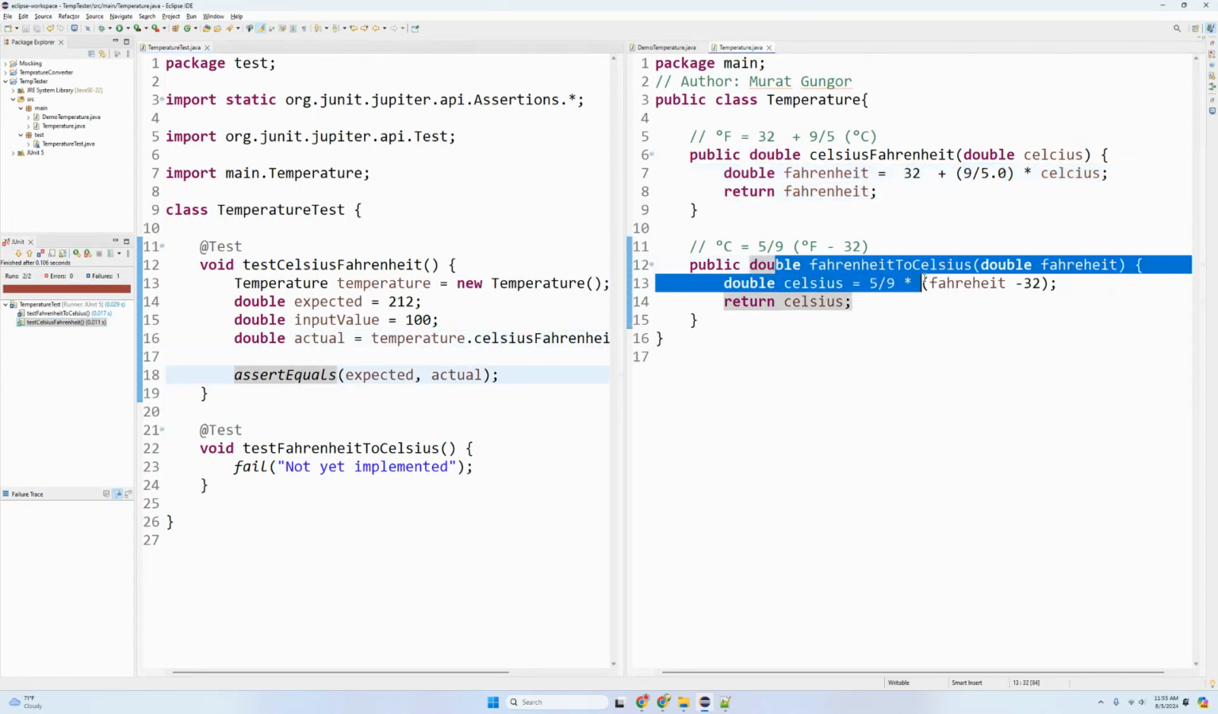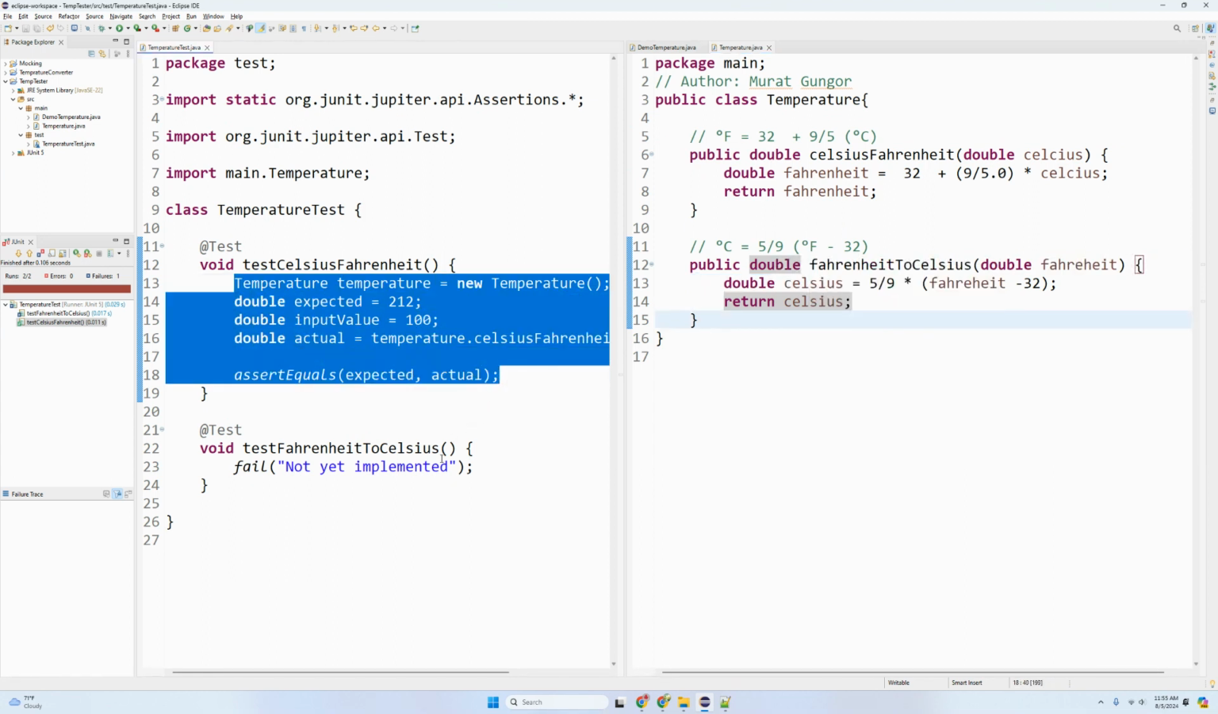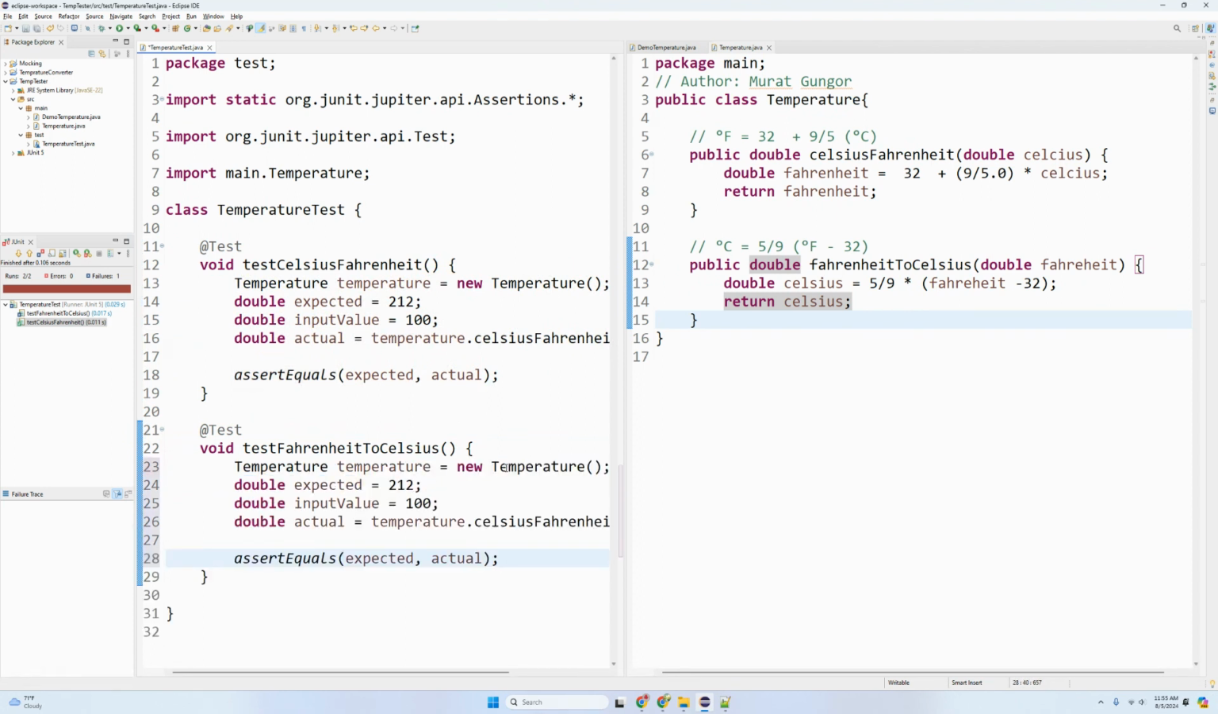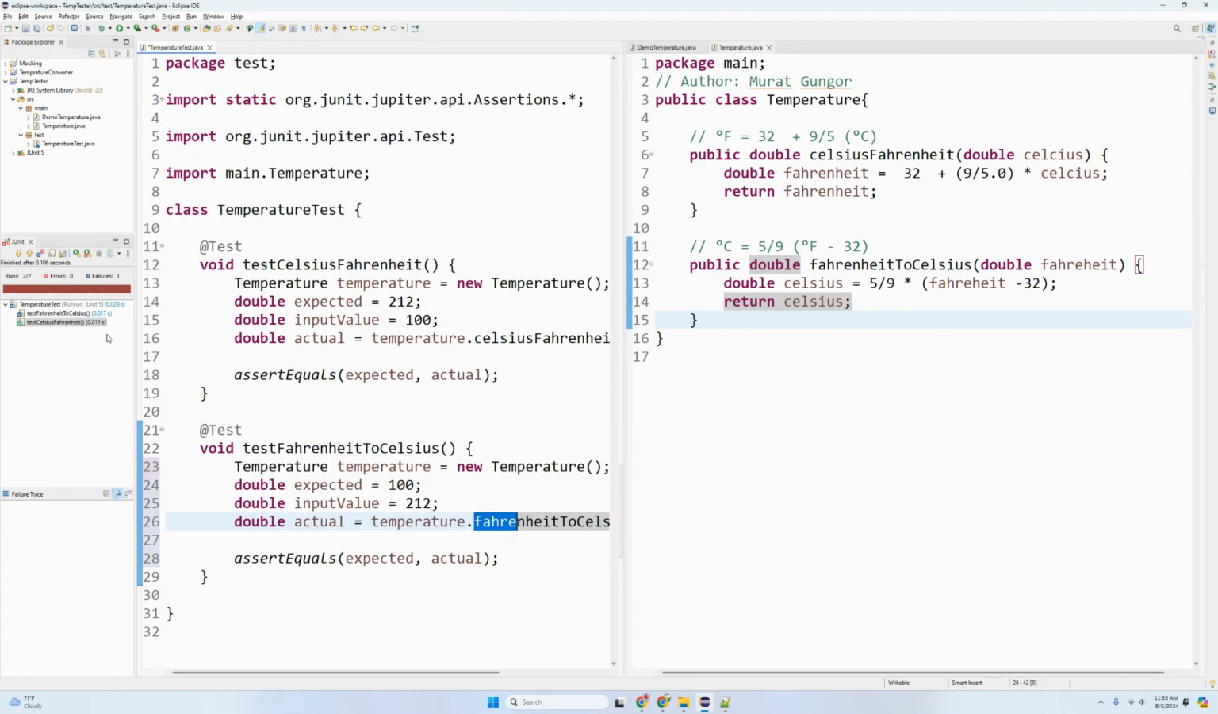So let's try to write this one too, Fahrenheit to Celsius. I'm going to copy everything over here and just paste it over here. Expected value is 100, right? This time because I'm going to give 100 Fahrenheit. I'm sorry, what is that? We are testing Fahrenheit to Celsius. Yeah, let's do this, Fahrenheit to Celsius. I will be giving input value 212 because I'll give this one. Am I going to get this Celsius? Okay, because Fahrenheit to Celsius. So let's run this one again.